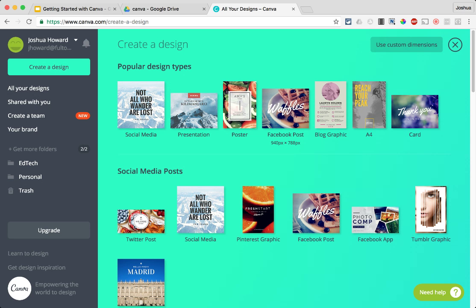In the next lesson, we'll start talking about how to get started with a design and how you might use this in your classroom or with your students.